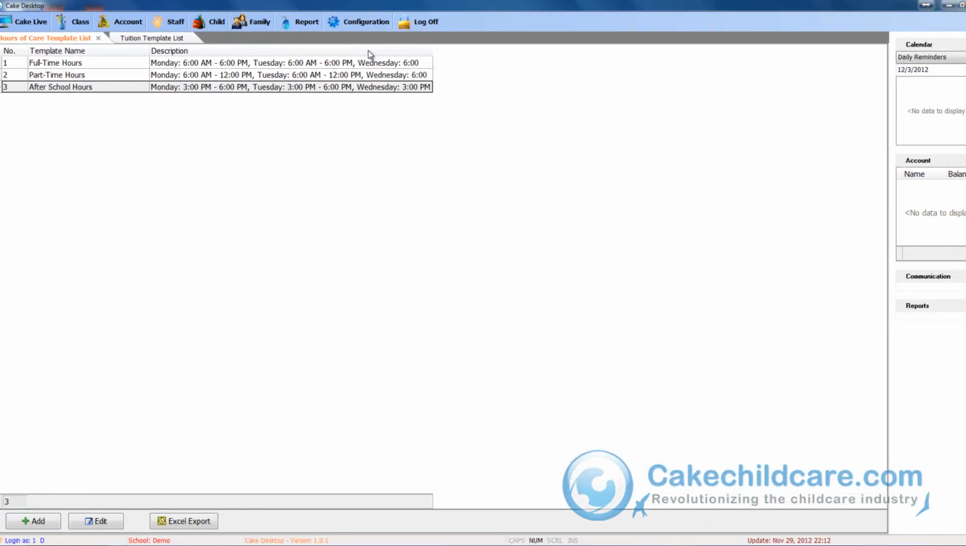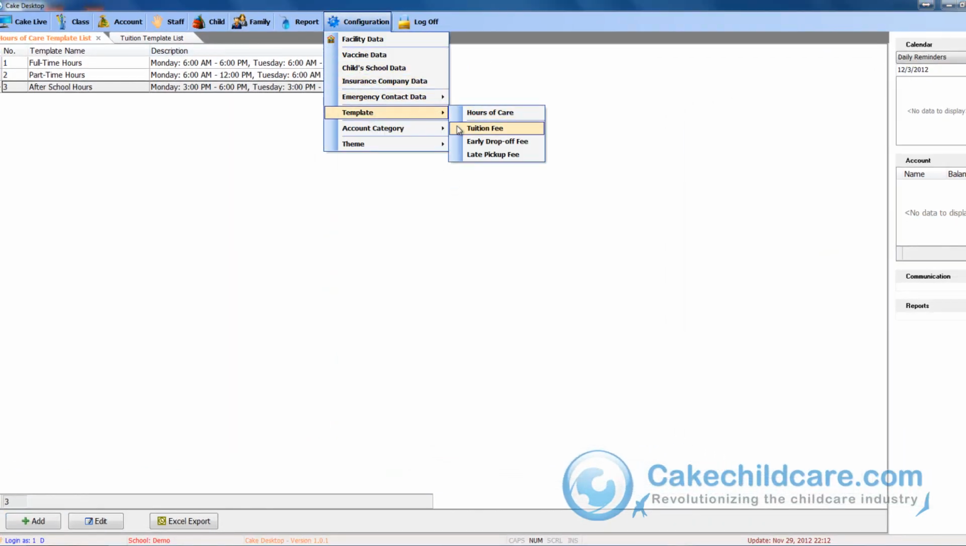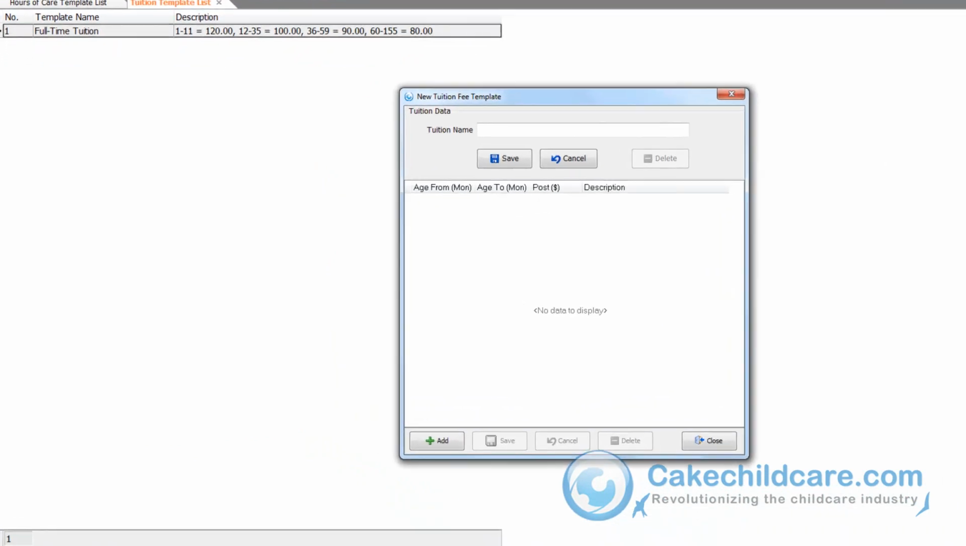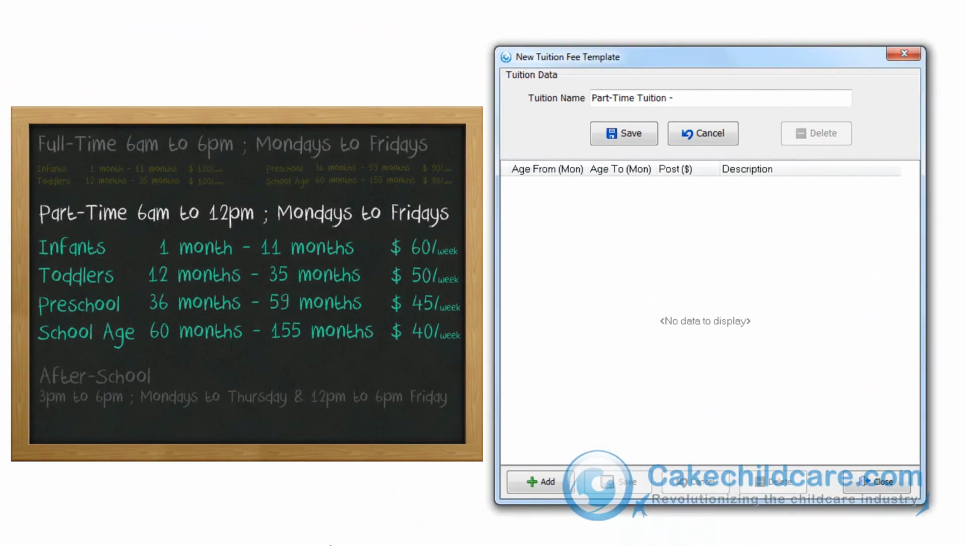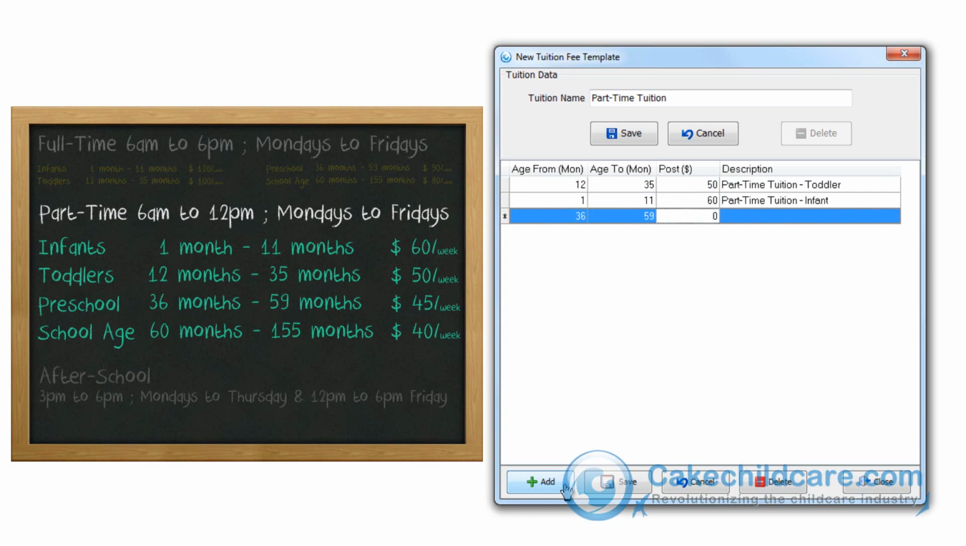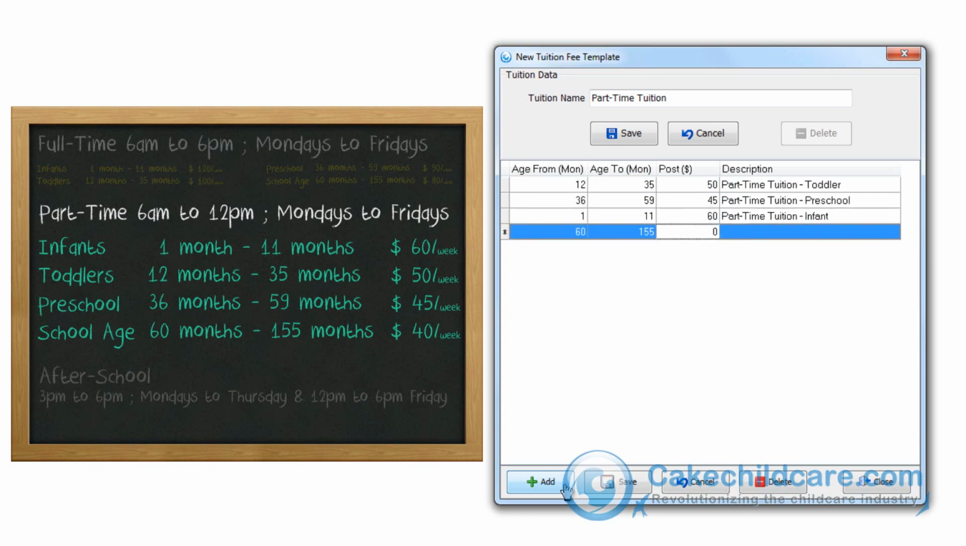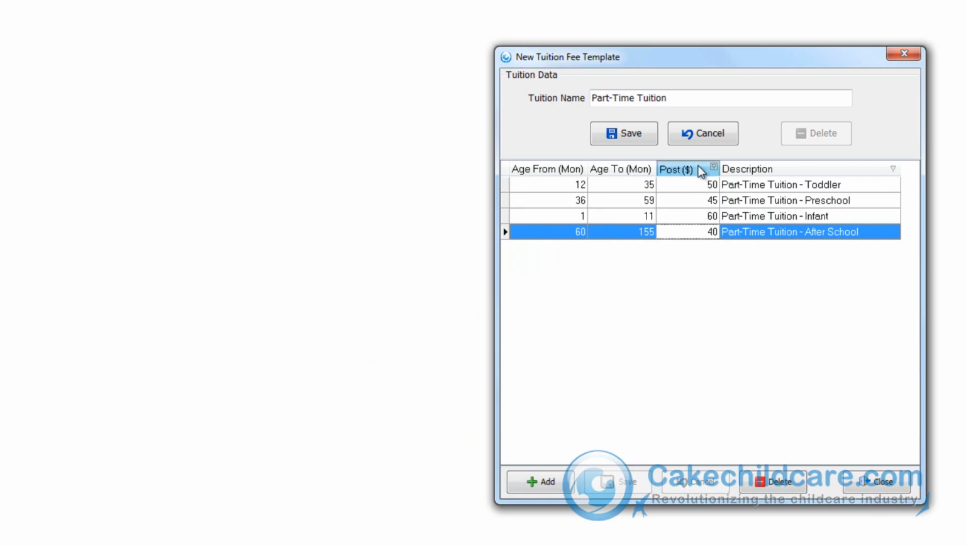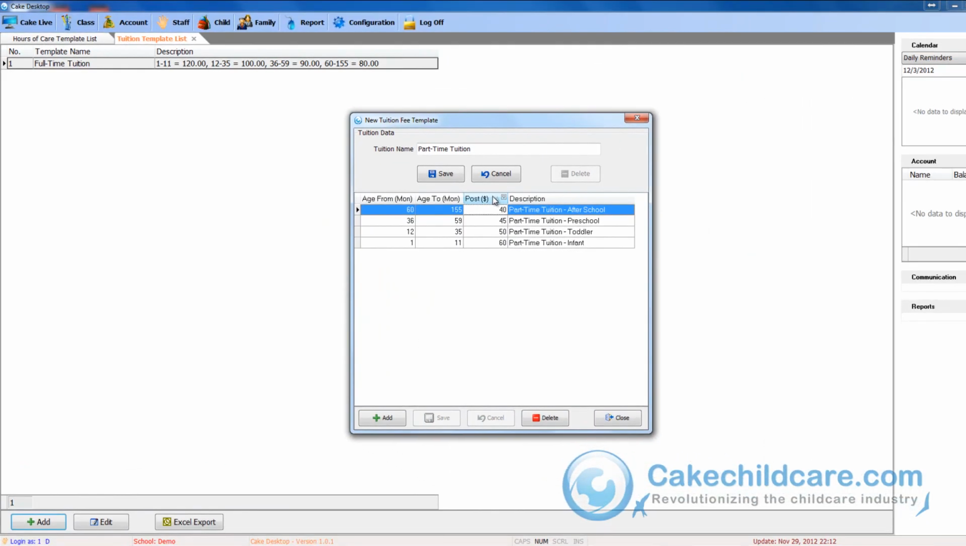Now we will move on to the tuitions template. Click the Add button and set the name and let's begin adding rates. So for part-time tuition, let's add the age range, prices, and then most importantly, add a description that will appear in the parent's billing statement next to the amount owed. We are now done with this template. As you can see, everything is similar to the full-time template, but the prices are cut in half, and the description is labeled part-time tuition.